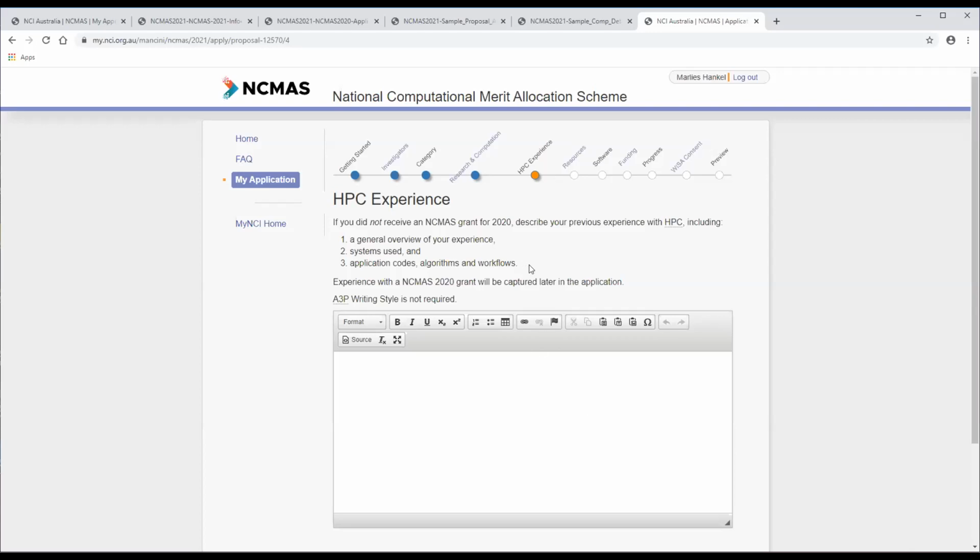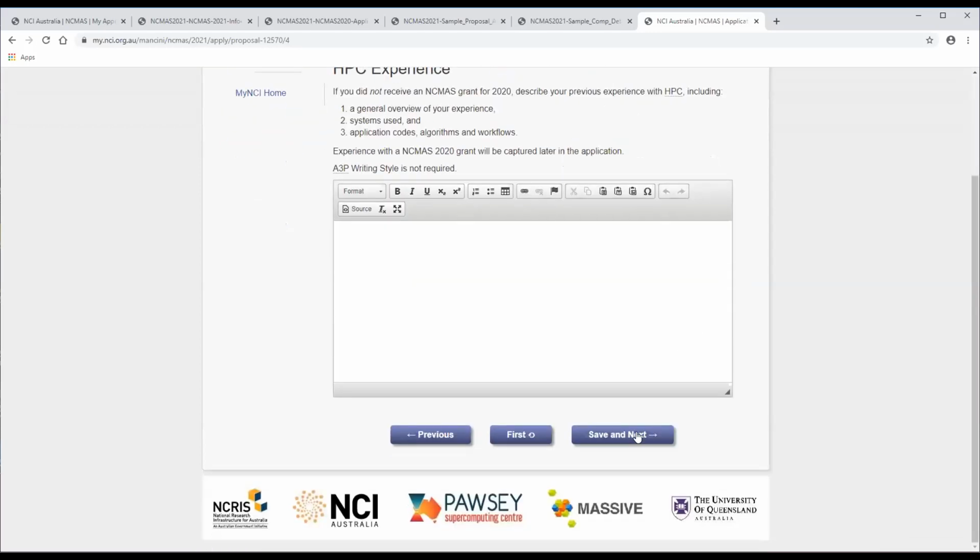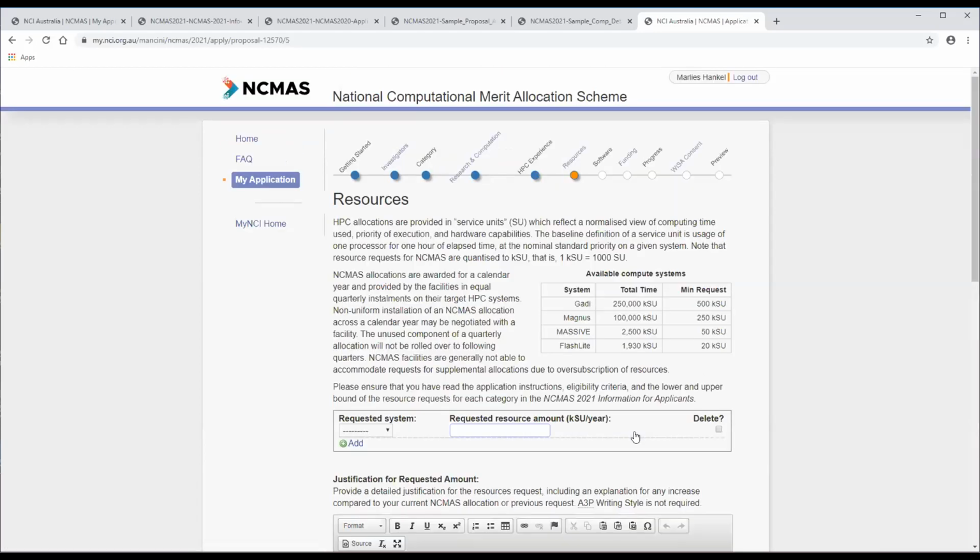Okay, so HPC experience: general overview, systems used, and that is if you did not receive an NCMAS grant. So if you don't already have HPC experience through a previous grant, if you haven't had one, you have to describe what you have. Otherwise, you don't have to fill that one in.